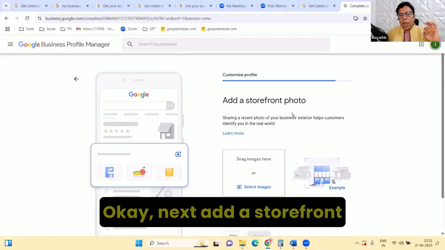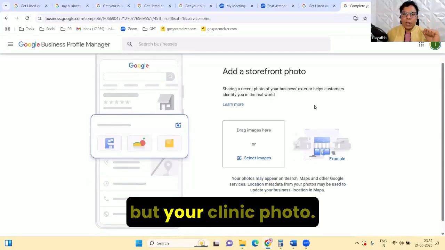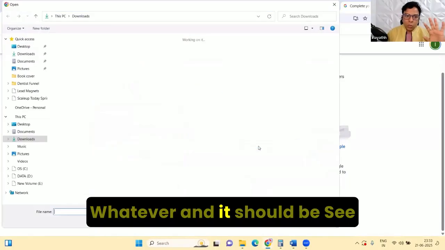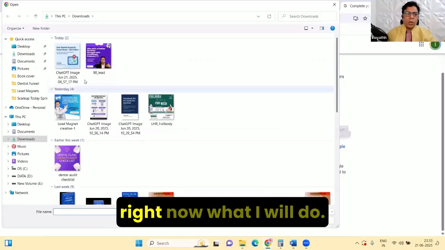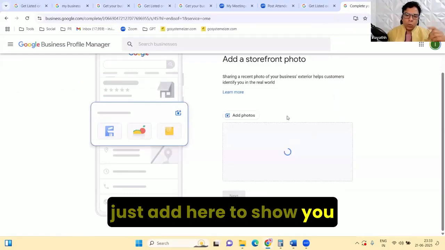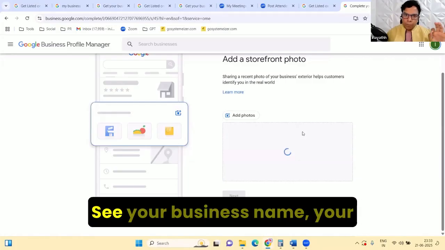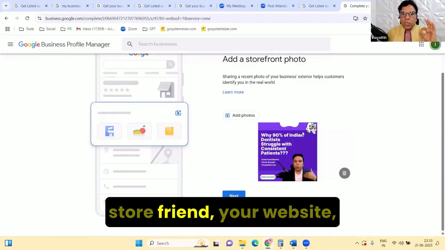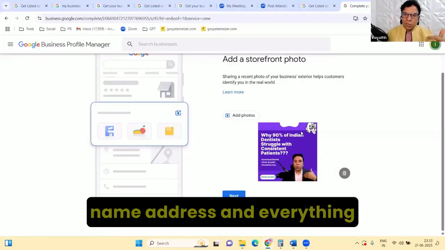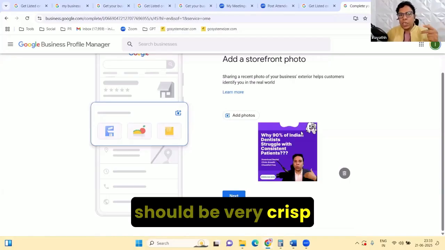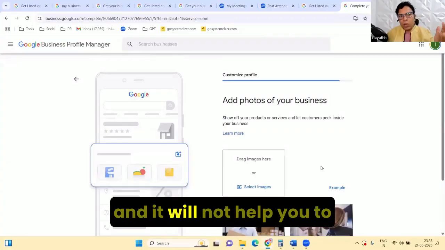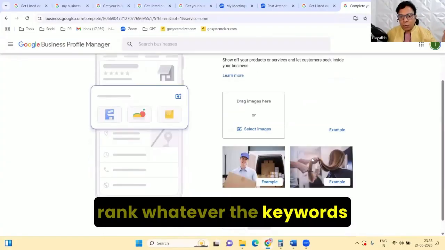Okay. Next, add a storefront photo. It's nothing but your clinic photo that you need to add, and select the images. It is very important. Right now I have some of my images, and I will just add them here to show you how you can add the photos. Your business name, storefront, website, address, and everything should be very crisp and clear everywhere. Otherwise, what will happen? Google will get confused and it will not help you rank for whatever keywords you're using.